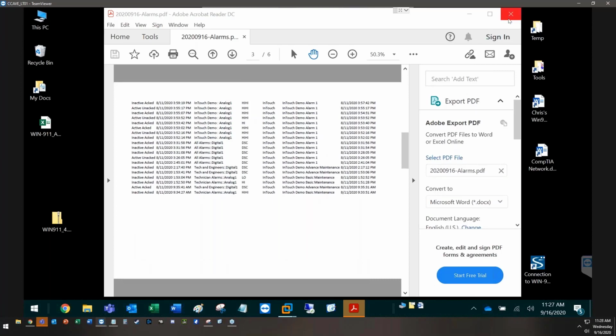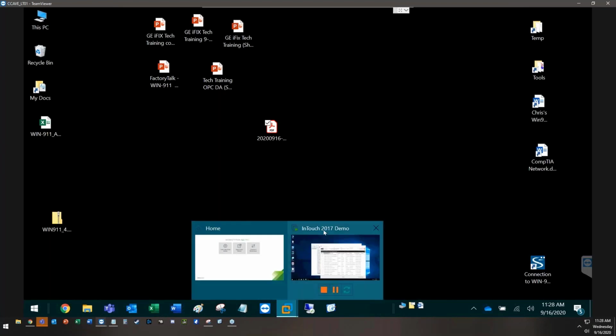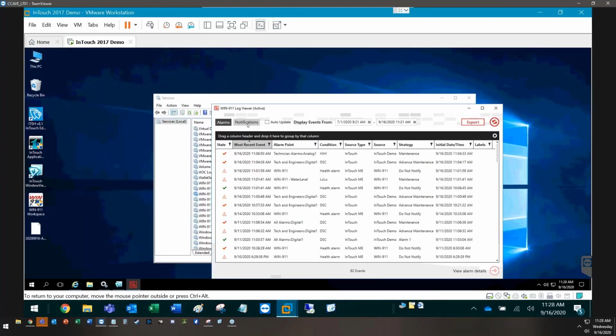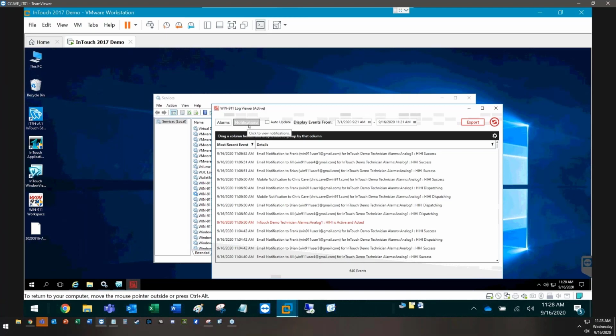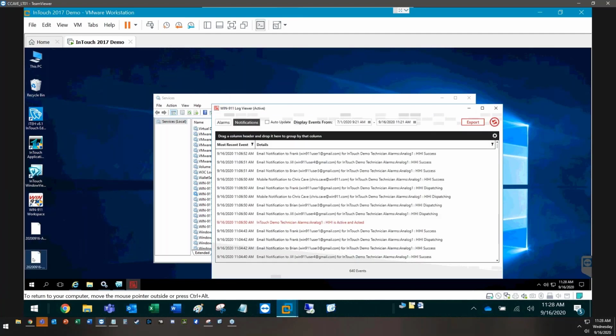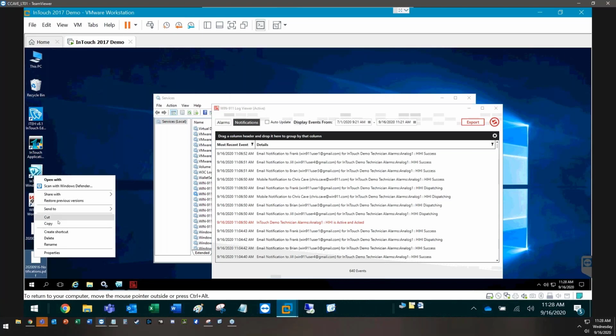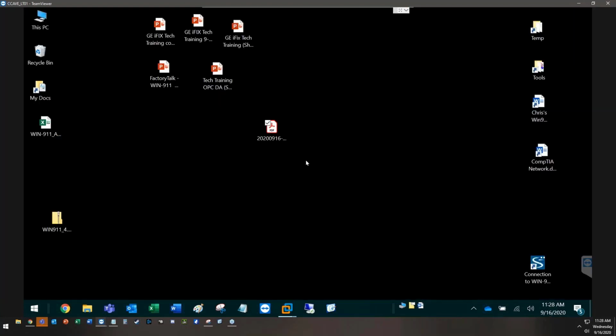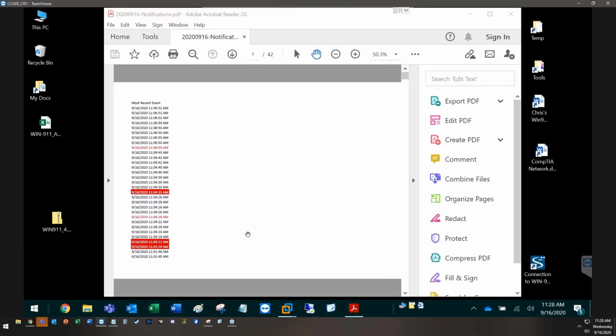And then the same is true. Let me get out of here and go back to my VM. The same is true if you want to see the notifications. So you could always go to the notification tab, set your date range, hit your export. It actually renames the file to notifications instead. I'd prefer PDF myself, so I'm going to just save it as that. It'll save it to my desktop here. I don't have a viewer for that, so I'm going to copy and paste that to my laptop real quick. And now we get to see my notifications.